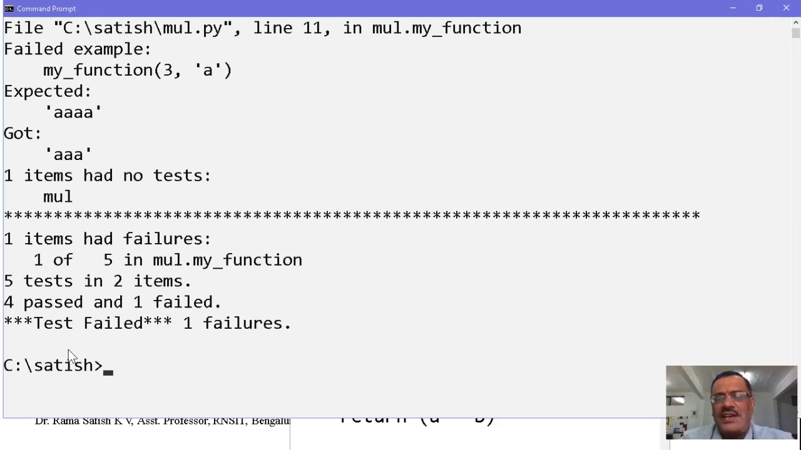Test is failed. Even if one test case fails, the entire testing is failed. So this is what the report says. And this is how you should do testing.